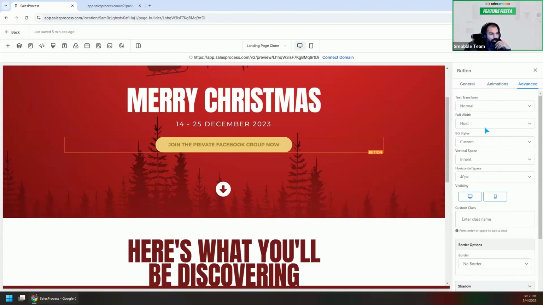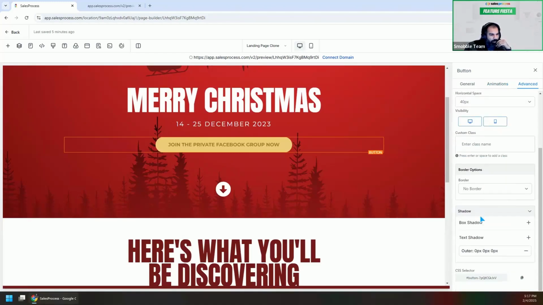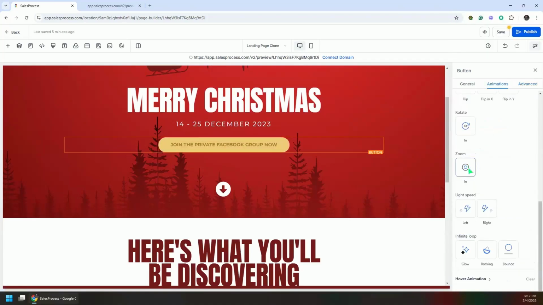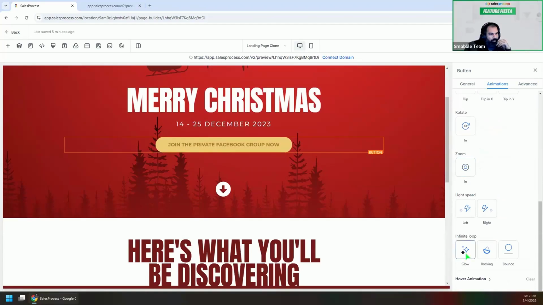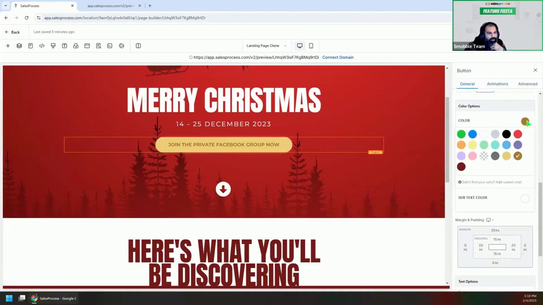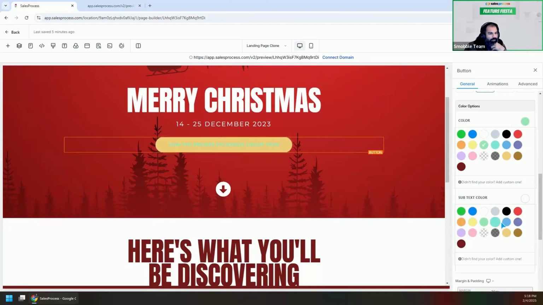Okay, no. Full width, BG style, vertical spacing, horizontal spacing, border, shadow. Okay, isn't it in the automation? I thought there was one that just glowed in the back. Yeah, this one. It glows, but for glowing, it's not looking very good because of the color. Let me change the color to something. Okay, this one, and what about this one? What is this color? This is the subtext color.